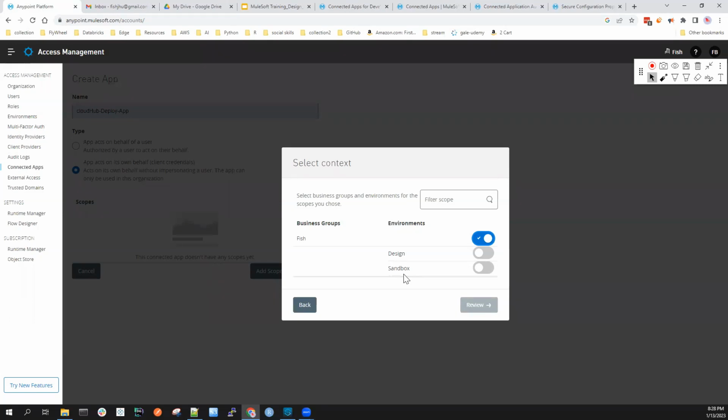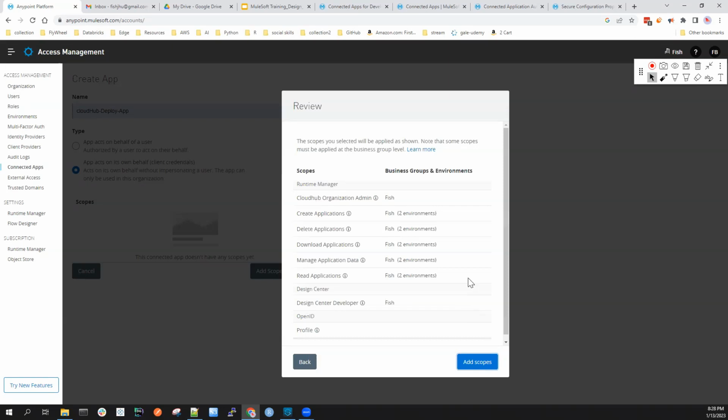For example, you may not need to give them the prod environment. You don't want them to mess up your production applications where lots of people are using them. So rather you want to give them the QA environment only or the test environment only. So yeah, here we can specify specific environments. For now, just select all of them and review.